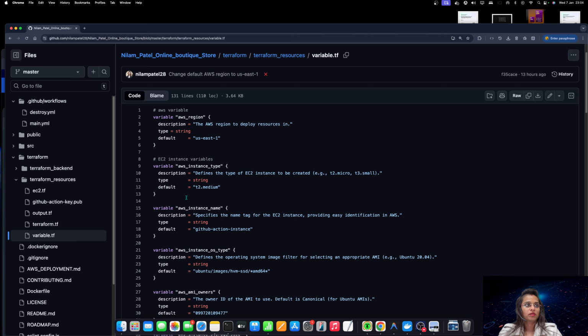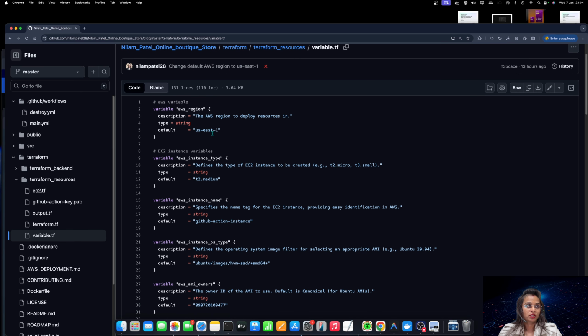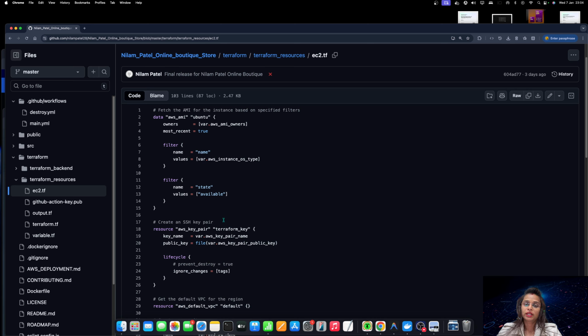Then this is a variable file where everything is variabilized, so in the main file we don't have to hard code anything. Later on, if we have to make any changes in the Terraform file, then we can go and change the variables, without needing to hard code it somewhere else. If we change it in one place, it will get applied to other places as well.